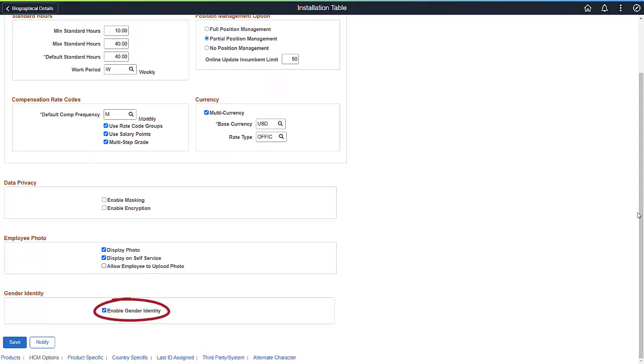As delivered, the gender identity and expression feature is turned off. To allow employees or HR administrators to view and update these fields, you need to activate the feature by selecting the Enable Gender Identity checkbox on the HCM installation table.